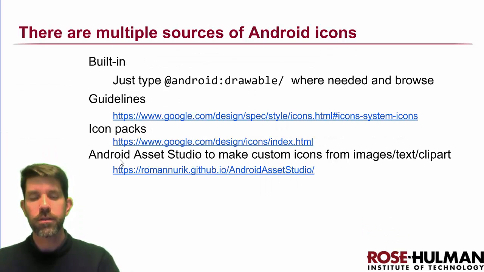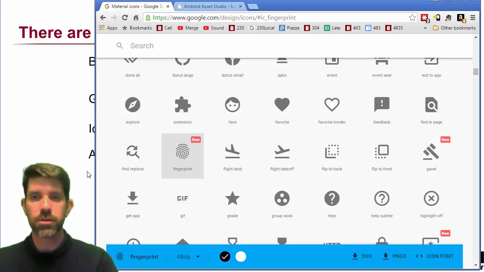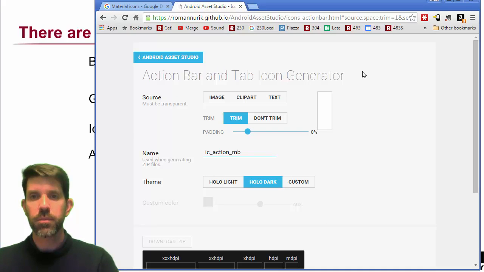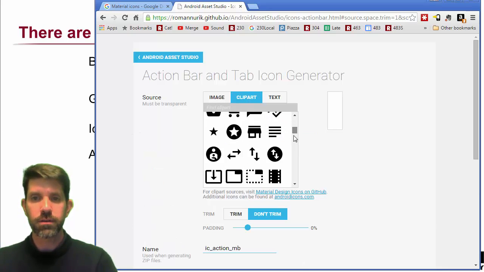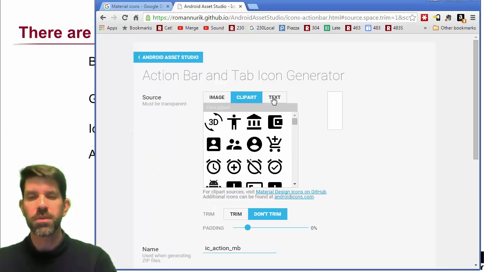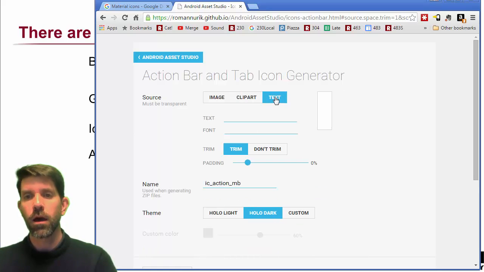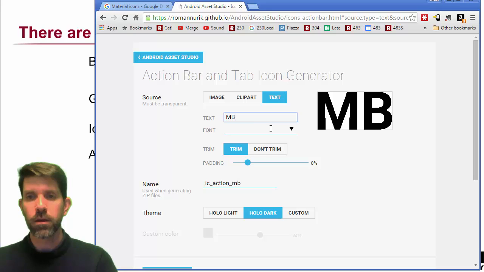Those are for built-in ones. If you want to make your own custom ones, there's another tool here called Android Asset Studio, and I brought this up here as well. This is kind of neat. You supply it with an image or maybe some clip art. Notice they have a lot of the same things here, but say you want to customize it in some way. Or even text, so you can do your initials or something. You can even pick your font. Roboto is the standard font here, but you could pick other ones if you wanted to. And you can set padding and all that kind of stuff.